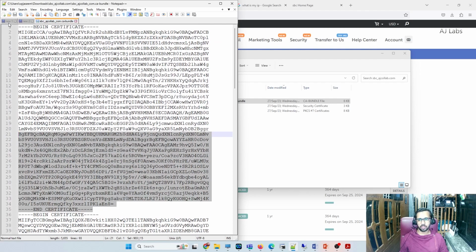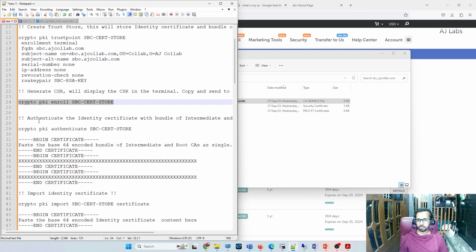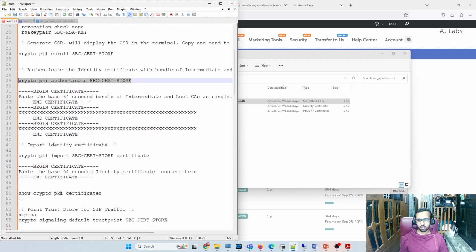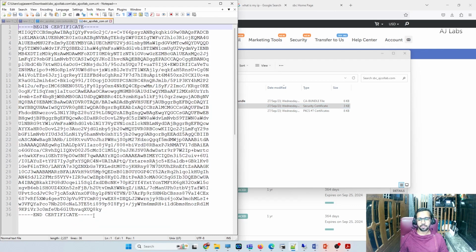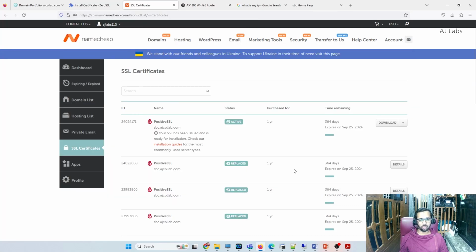Now, all you need to do is go to the router, crypto PKI authenticate the bundle, and then paste the bundle. Okay. And then crypto PKI import, and the actual certificate, which is this one. If you do that, then your certificate will be replaced with Namecheap. I'm not going to do that because we are already in place. A certificate is already in place, but I just wanted to touch base on how to install from a paid SSL certificate.